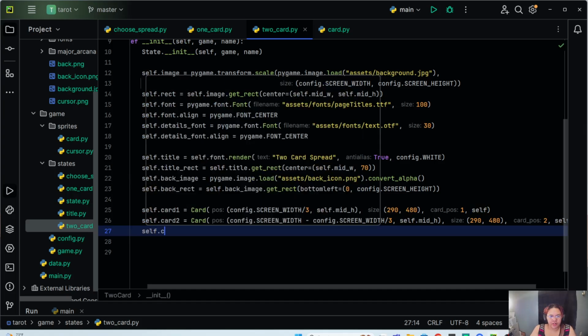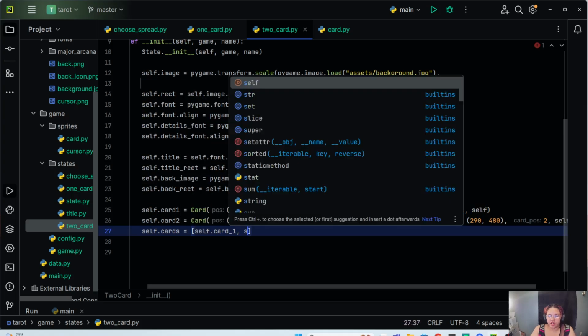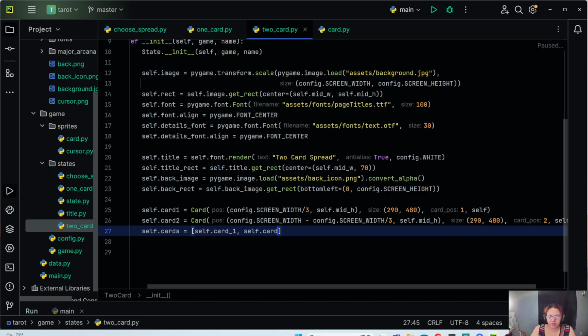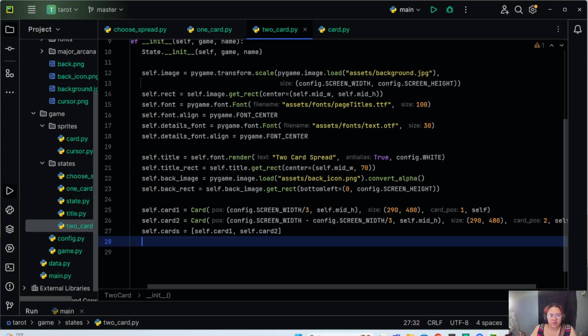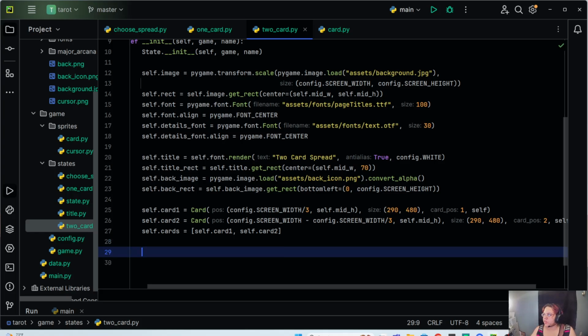Then we're going to set self.cards equal to a list containing self.card1 and self.card2. And I did not put underscores there, so I'm not good at naming things.